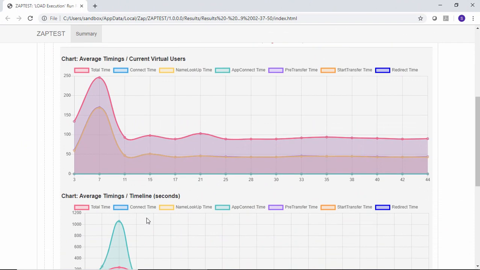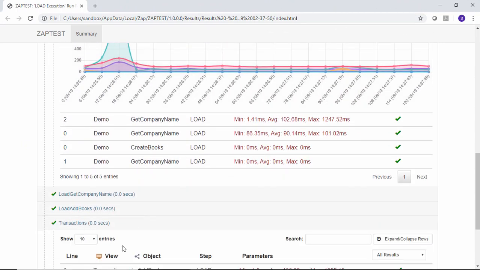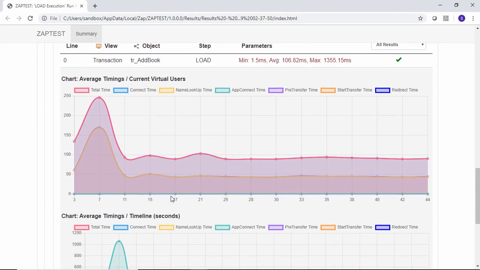Comprehensive test results include data and graphs that help to reveal weak points in the system under test.